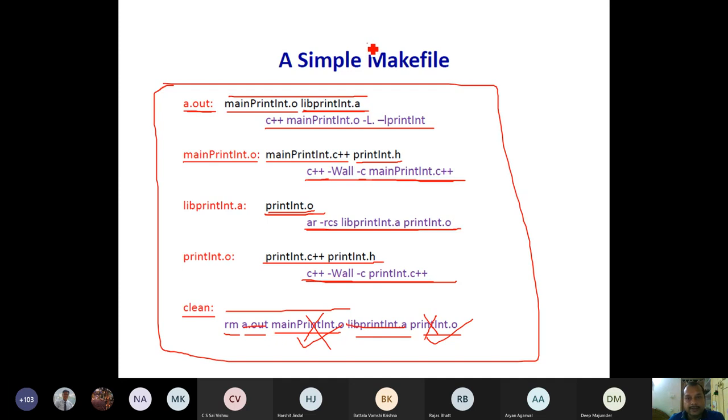Usually there is a convention that if you name your makefile Makefile, with M capital and no space between make and file, and keep it in the current folder, then if you just type make, small m-a-k-e, by default it will call this file. But if you give some other name, then after make you have to provide the name of that makefile and it will call that makefile.